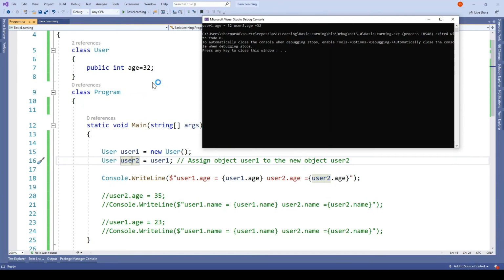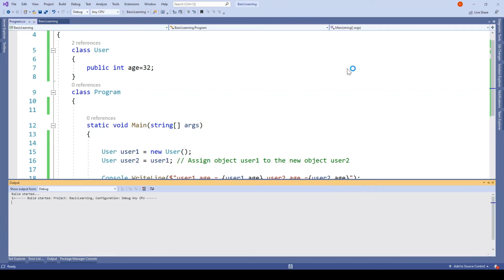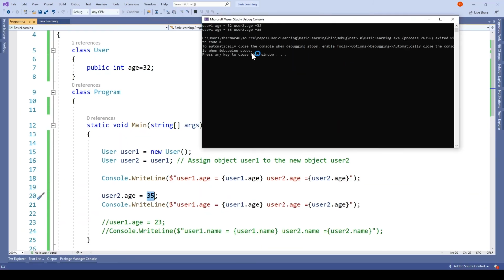So as expected, the age printed for user1 and user2 is the same, 32. Okay, so what I will do next is change the age of the user2 object, and I'll make it 35. Now let's see what the age of the user1 object will be. So let me run this program again, and we will see the output. Oh, even though I've changed the age of user2 to 35, the user1 age is also updated. It is now 35. So this is how the reference type behaves.